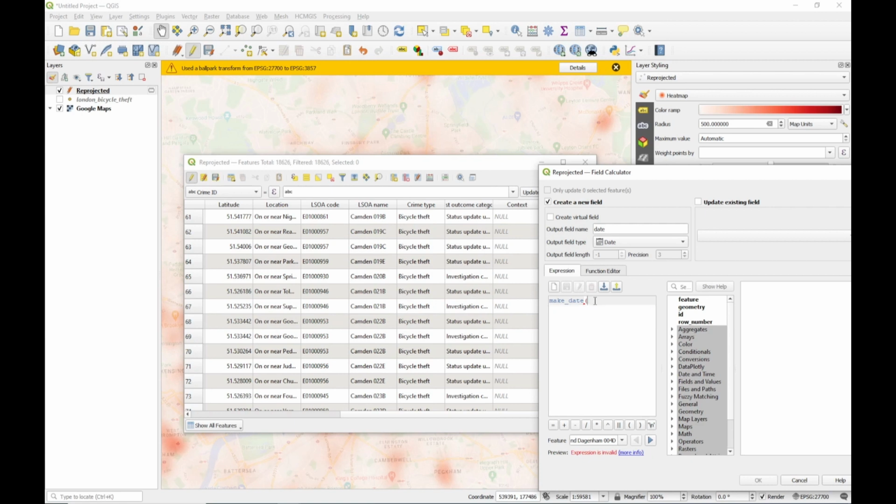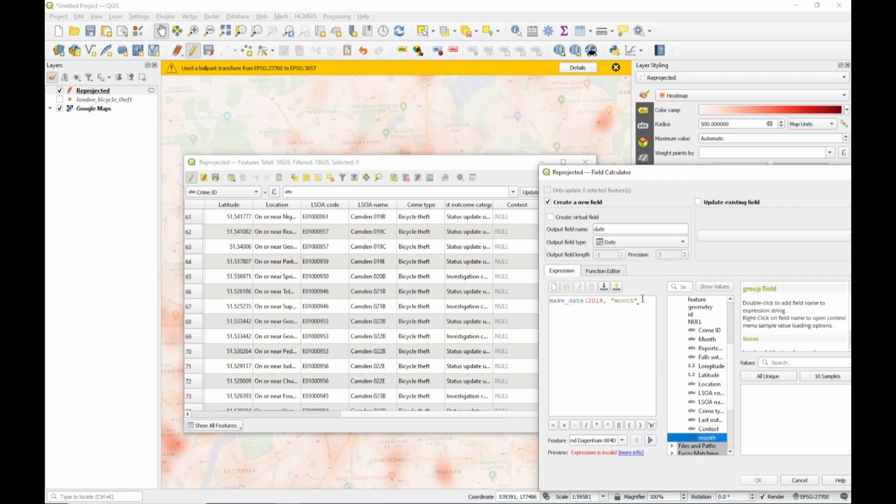We know that the whole data set is of 2019, so we will provide 2019, comma, month, and month is nothing but the month column. So we will go to the fields, double click, and there is the month. We can specify any single date. For example, we can assume that all of this data set has been taken on the 15th of every month. And we will close this. Now we can see in the preview that our date has been listed like this.